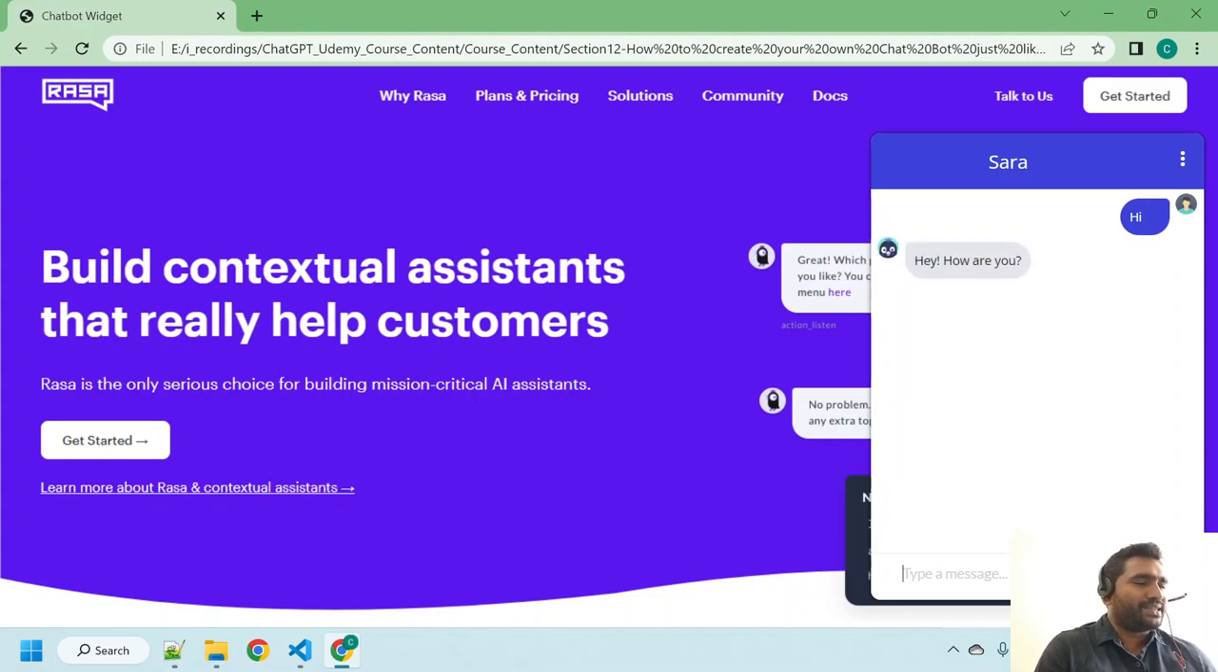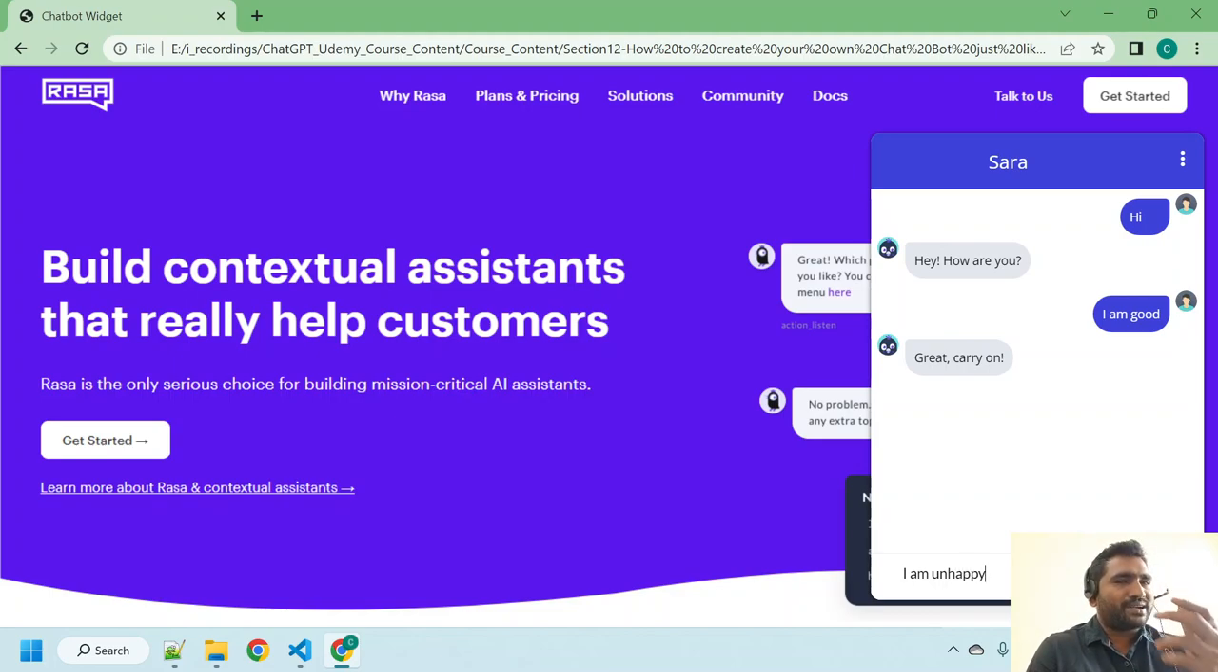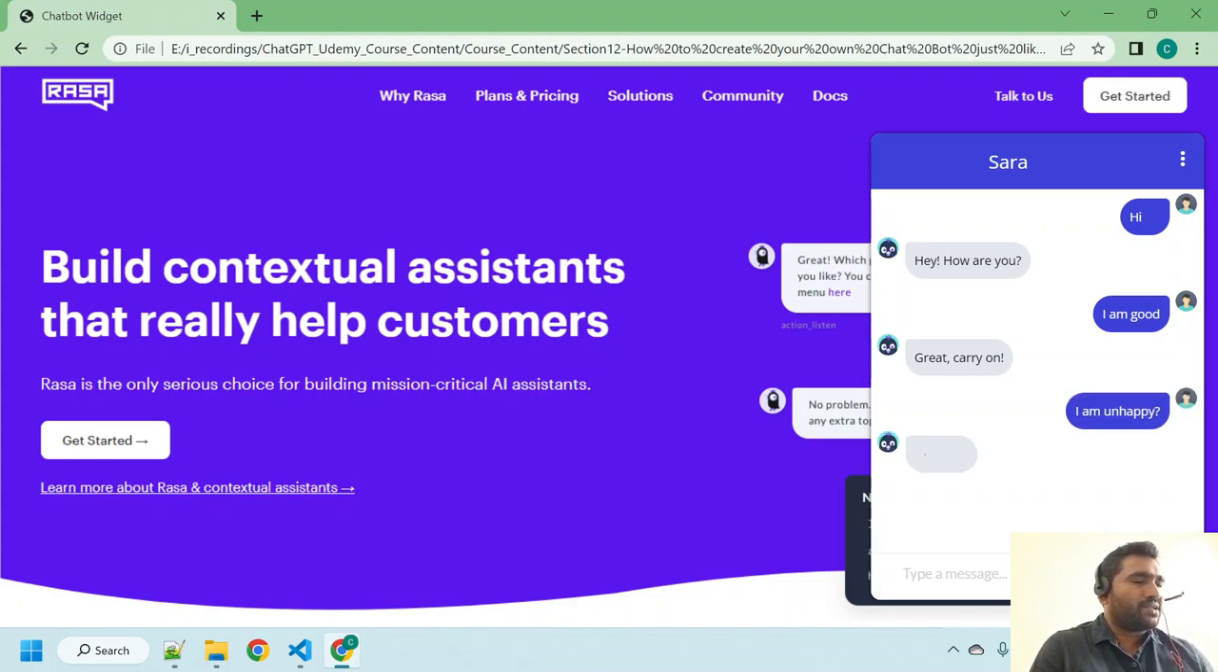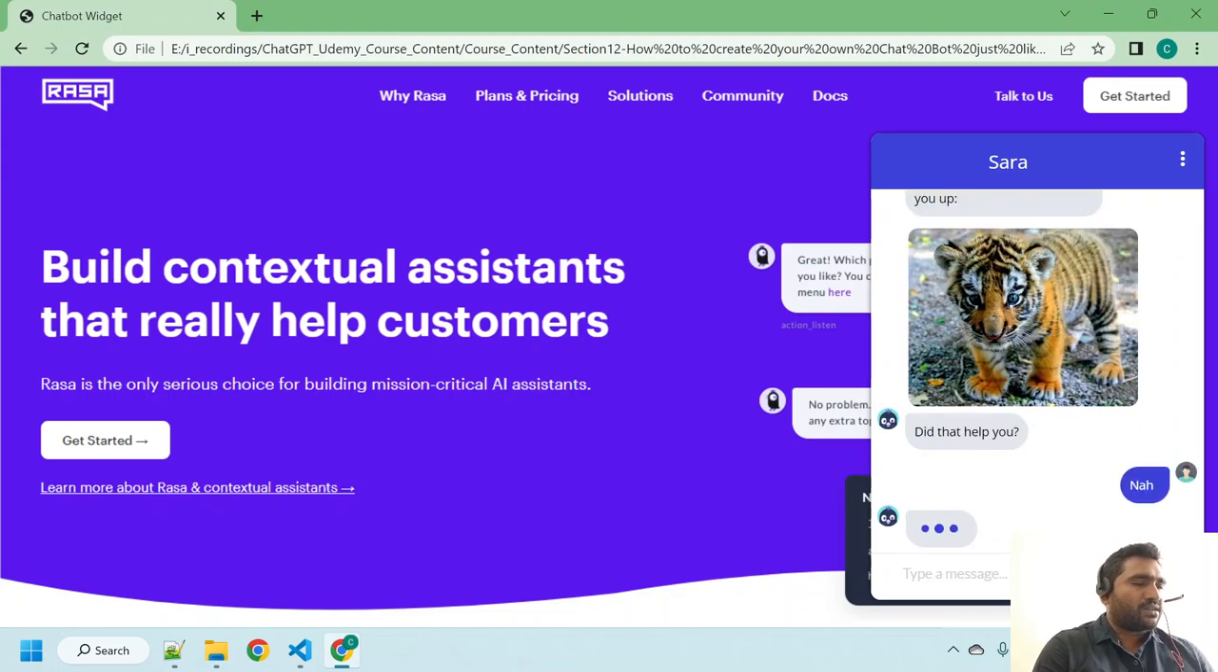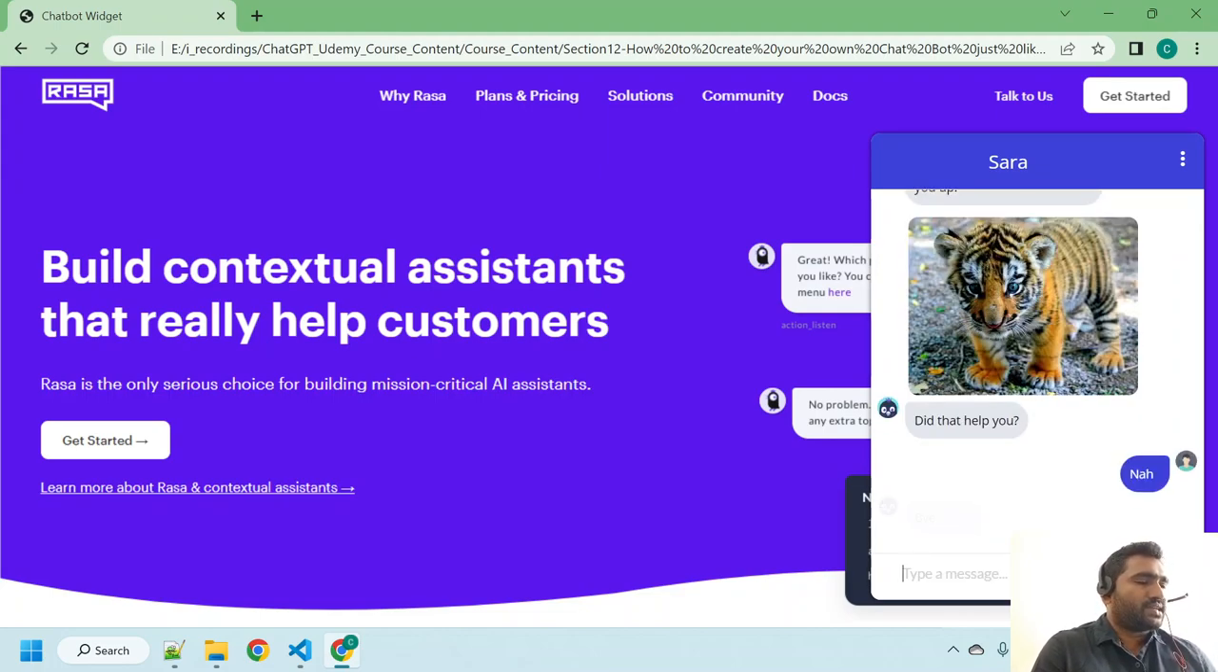Hey, how are you? It is saying, I'm good. It should cheer us, right? See, great. Let's say I'm unhappy. It should give that pug image to us, right? This is my expectation. Let's say I'm unhappy. Here is something to cheer you up. See, this is the pug that we are asking for. Did that help you? It is asking back like a dialogue. I'm saying nah. Let's see how it is going to react.